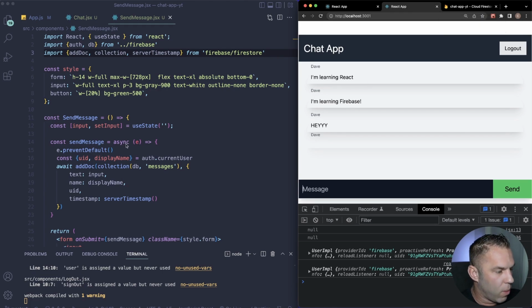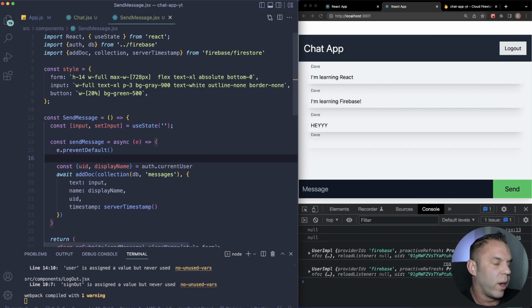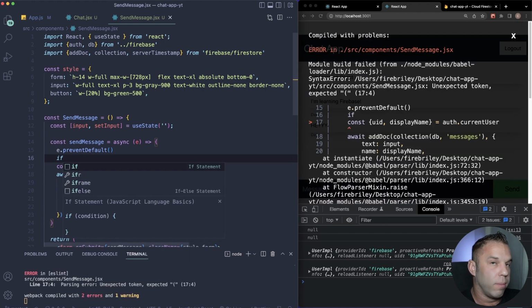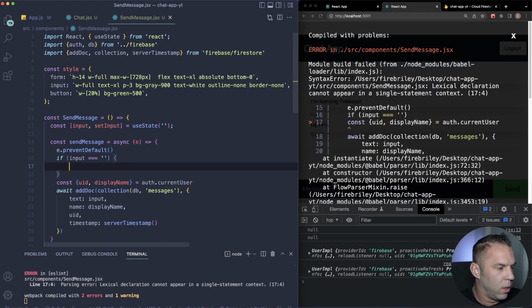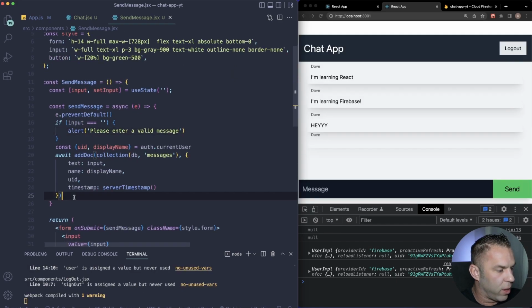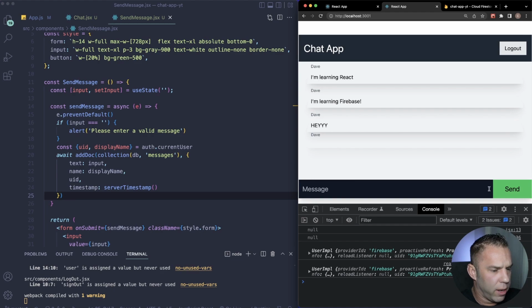So what we're going to do here, just under this prevent default, is add a little if check, which basically says if the form is empty, then we're going to trigger an alert. So we'll say if input is equal to an empty string, we'll trigger an alert that says, please enter a valid message. Okay. Then after this, that should prevent that.